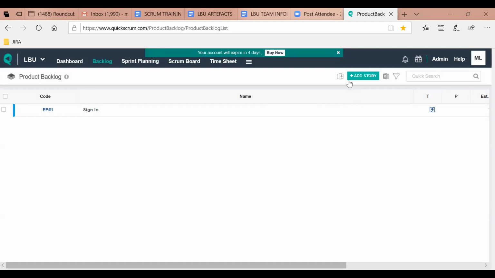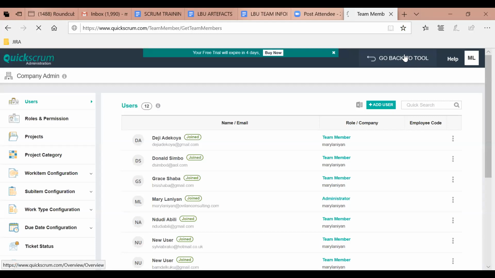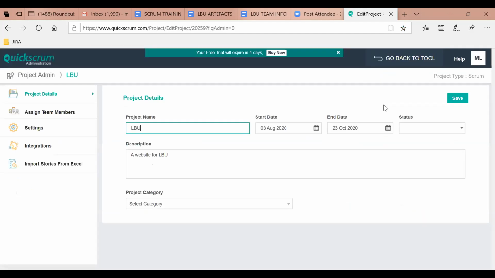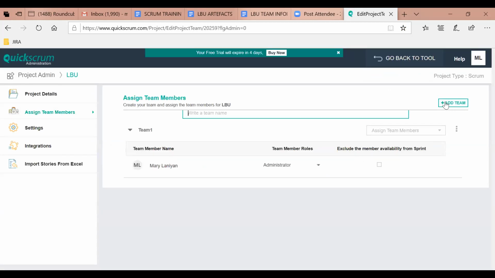So what I want to do now is go back to admin, go back to company admin. No, let me go to LBU admin. Let me go back to school, go back to tool. If you click on admin, now you can see the LBU admin for this project. If I click on that, I should be able to assign team members. So where I am right now, I'm going to add a team.